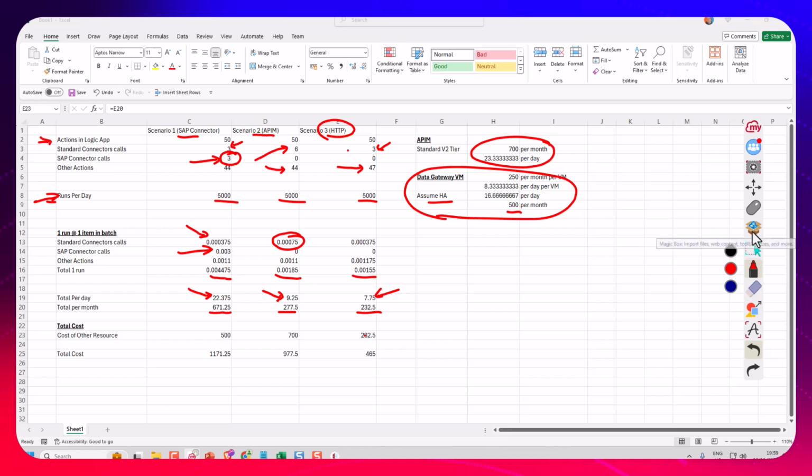This is obviously a one-off interface. There might be other interfaces going on as well. So we need to think about, well, let's bring in the cost for things like the API management and things like the data gateway service. So I'm just going to correct this bit here.